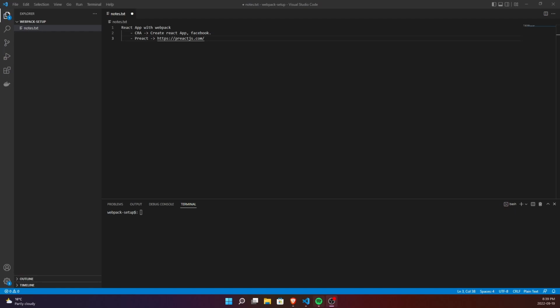And Preact is something which we're going to use in this tutorial to create the React app with Webpack. So Preact is kind of a modern React API which is less in size. It has all the same commands as React, and it's less in size. That's the main advantage of using Preact compared to React. But there won't be any other changes.